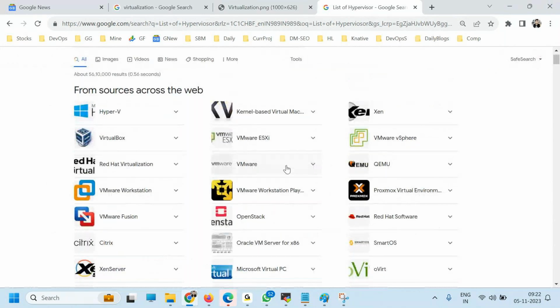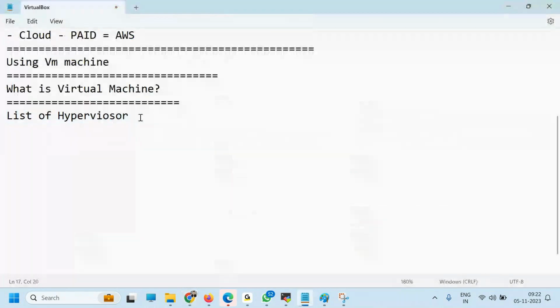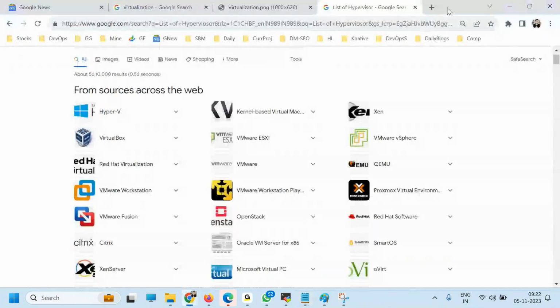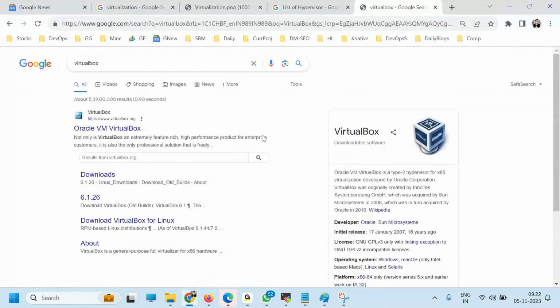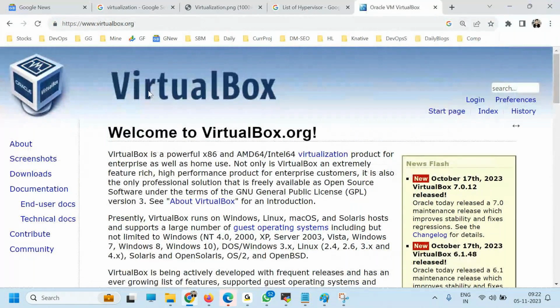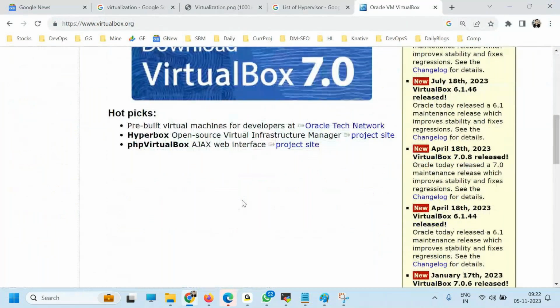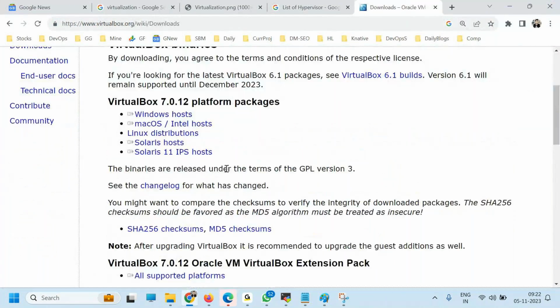But which one am I using? I'm using VirtualBox. That's one of the hypervisors which I'm using. This VirtualBox is from Oracle. It is free, that's the reason we are using it, and it is easy to use. Now you can see that when I click on download, you can download for Windows, Mac, Linux, Solaris also, and so on.